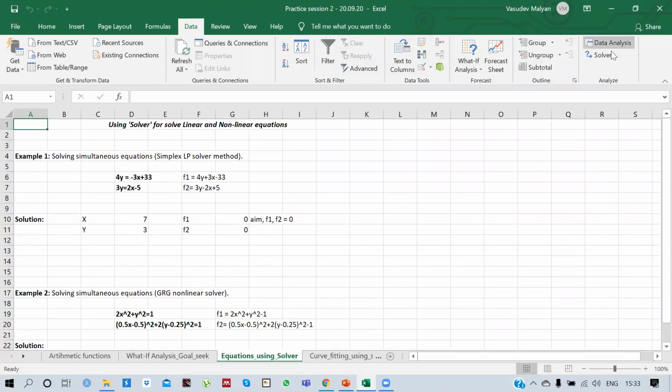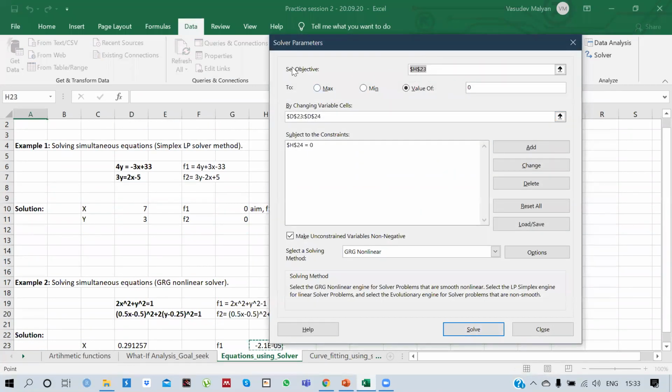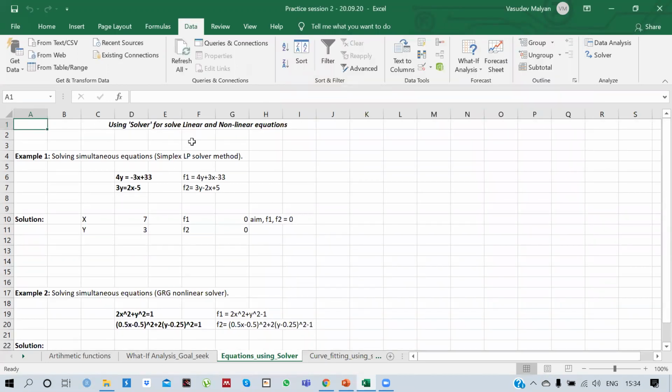So solver, I think, is very clear to you all. You have to set an objective, which was in both cases our function 1, or you can also set it to function 2, or any other particular value you want to fill in. Then you can change the cells, which were x and y values in this case, and you can add your constraints. Then you can use different solving methods and press solve. So it will give you your solution. So this was the first application of solver to solve linear and non-linear equations.